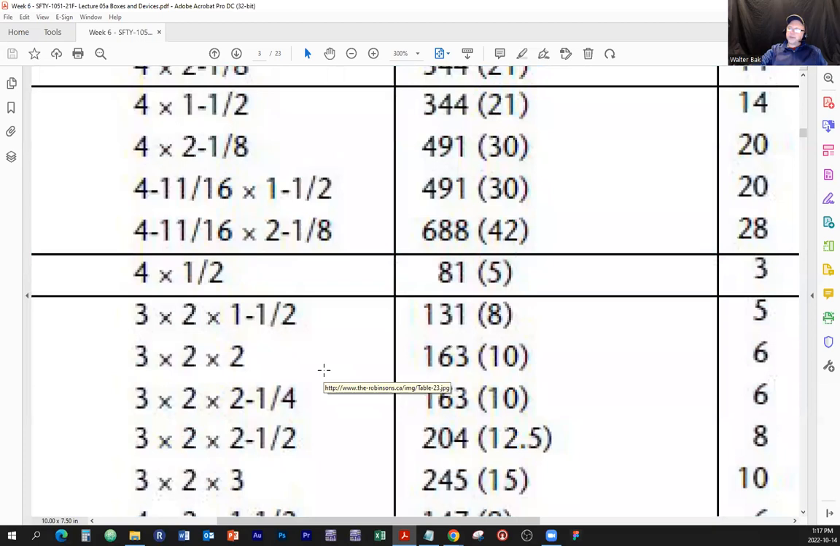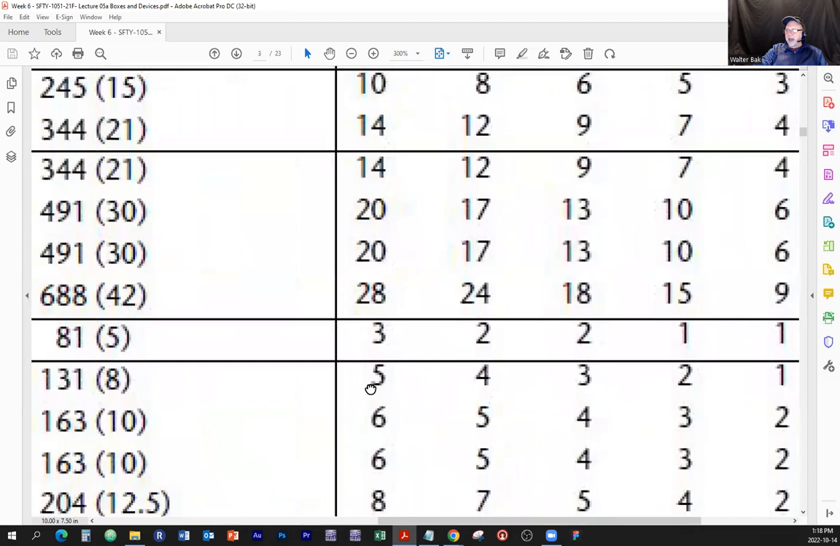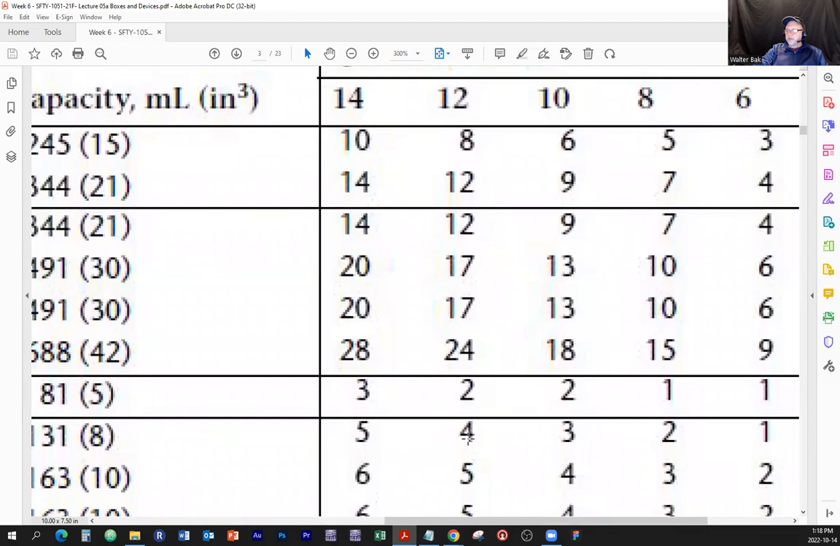So 3 by 2 by 1.5, it takes 131 milliliters or 8 cubic inches, and you can fit 5 of gauge 14 wires in it. You can fit 4 gauge 12 wires, and you get the idea.